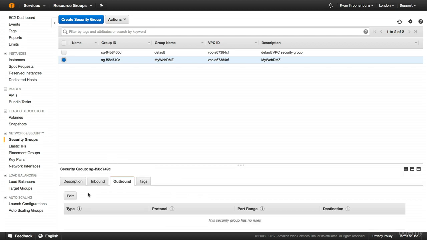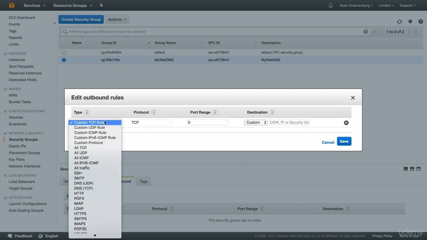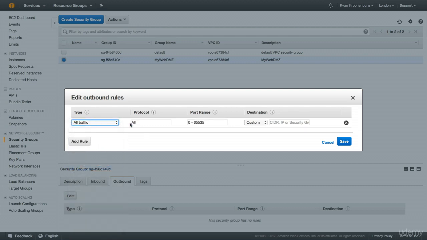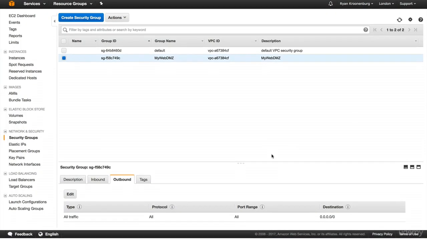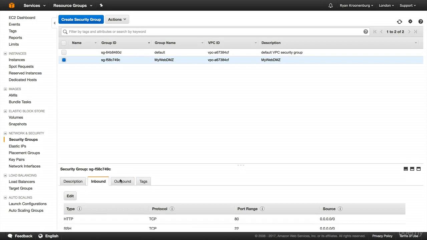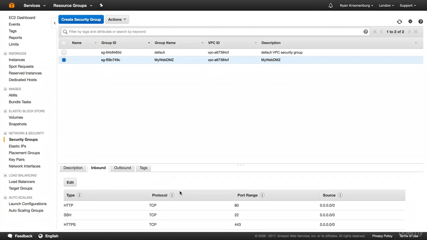Now you can go back here and just go in and add our all traffic just to make sure it's consistent. So just add all traffic, all protocols, that port range, and then put our CIDR address block as 0.0.0.0/0. And then we hit save, and so now we've set it back to what our security group was by default. And finally, I want you to pay attention here.